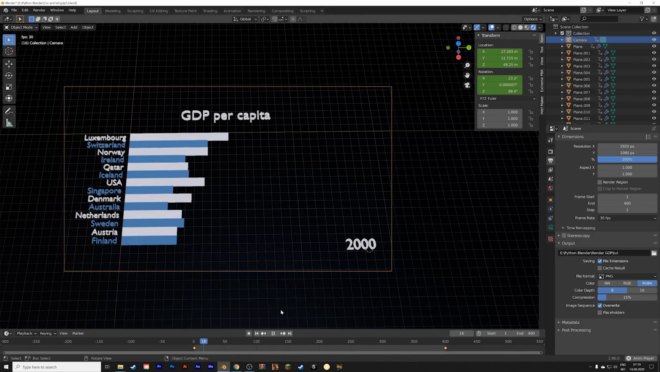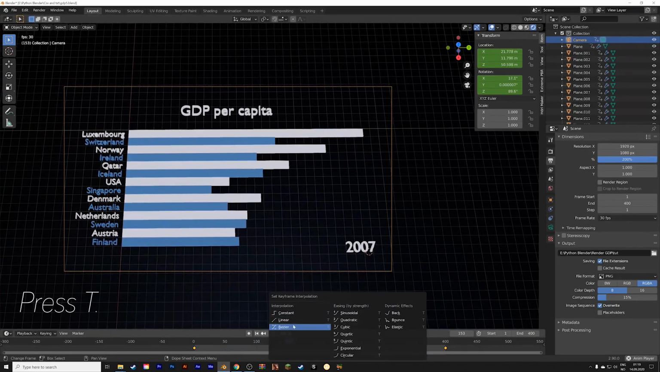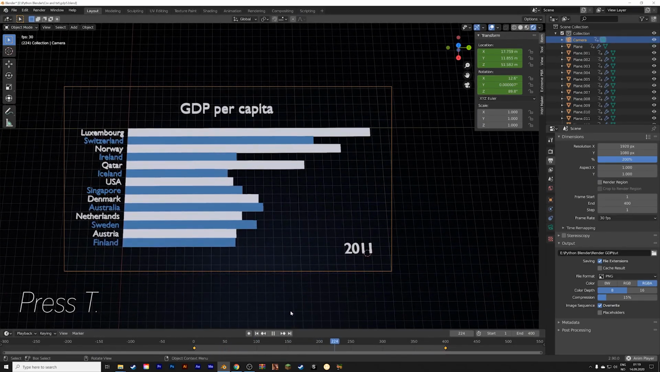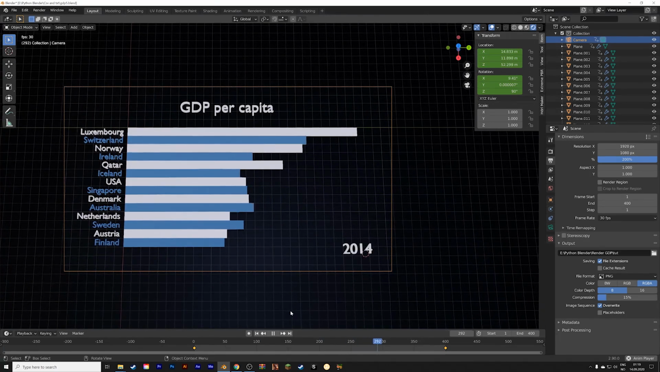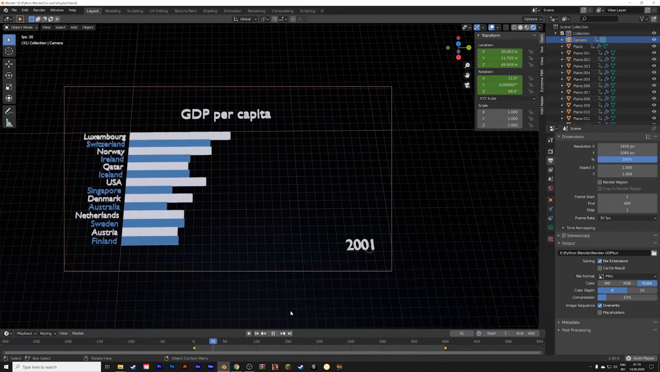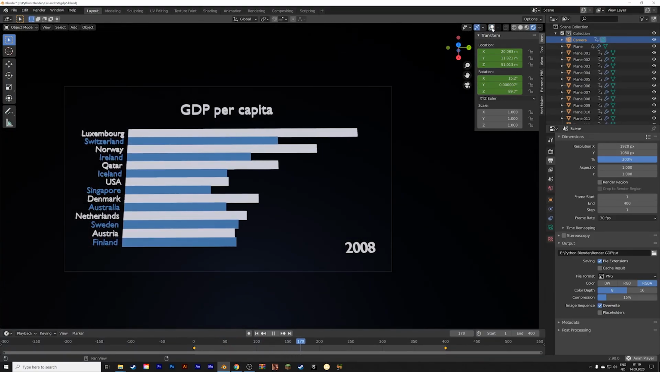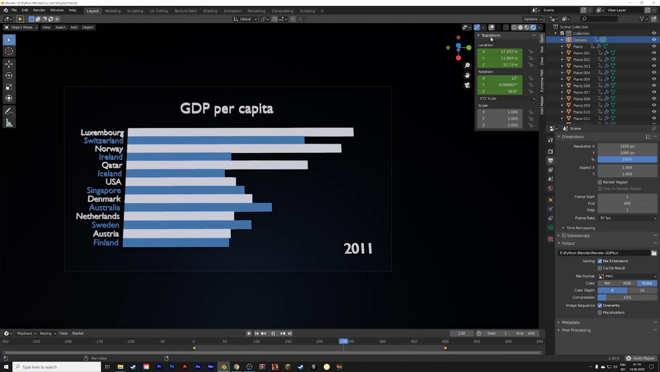And then I'm going to press T in the timeline so that the keyframe interpolation is set to linear, so that the movement or the speed of the movement of the camera is constant throughout the whole animation. And I think this looks really nice.